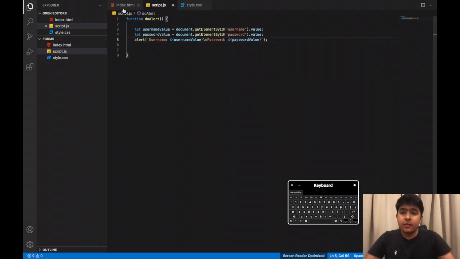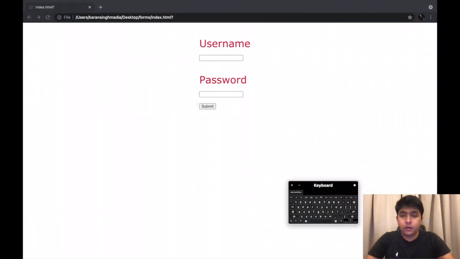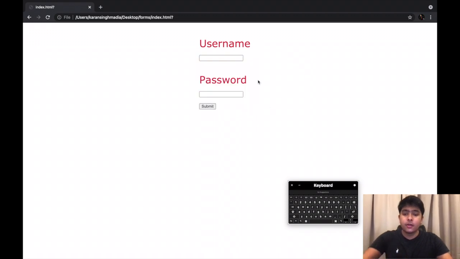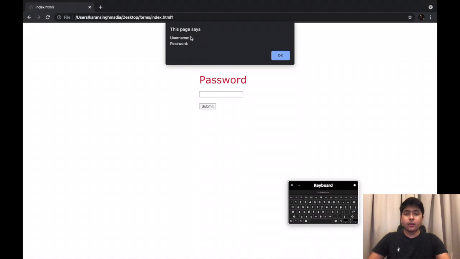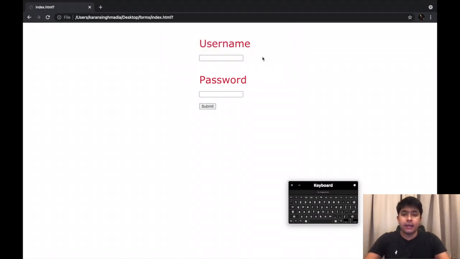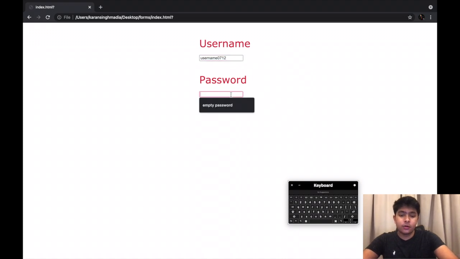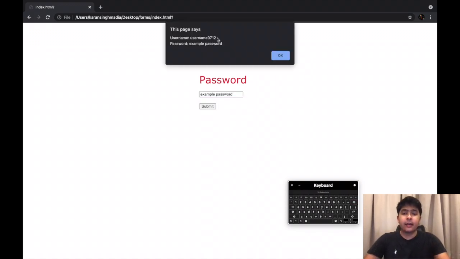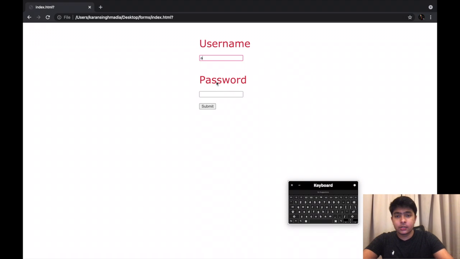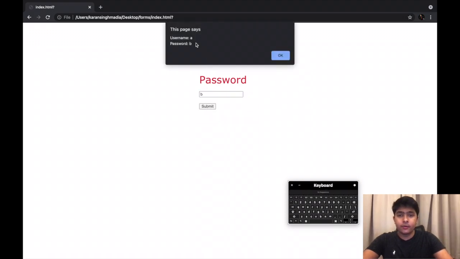So now what we're basically doing is that on click of the submit button, so when I click this, what should happen is that whatever I type in here and here should be alerted to me. So let's say I just click the button now. I get an alert, but I don't have anything in my username or my password because I haven't typed anything. So let's say I type my username, just username 0712, and then I type in a password, example password. So this is what my alert should return. So when I submit it, you guys can see that I have username 0712 and example password returned. I can do whatever I want. I can just say A, B, and it returns me that.